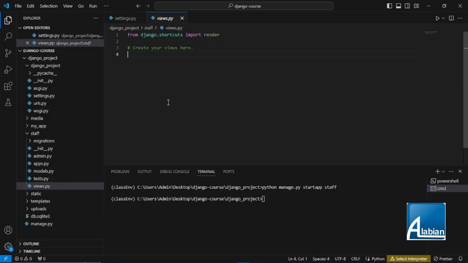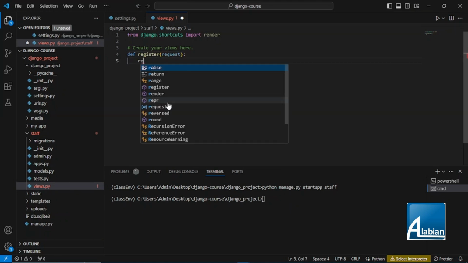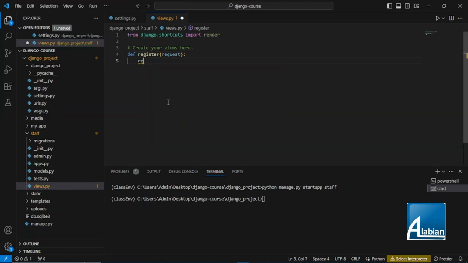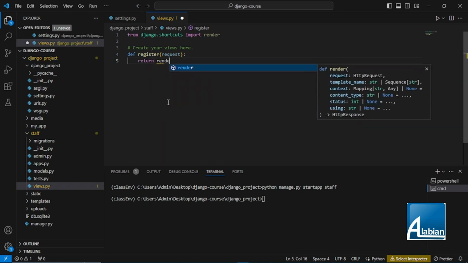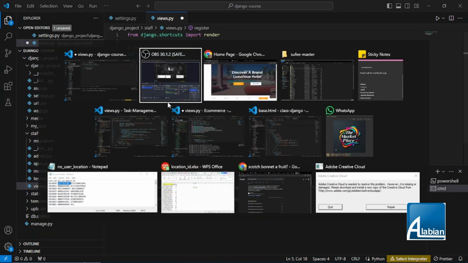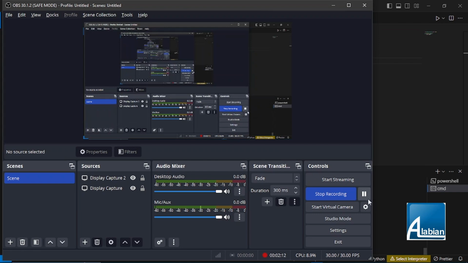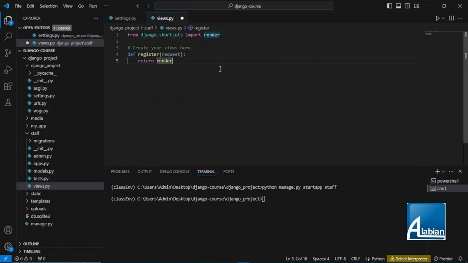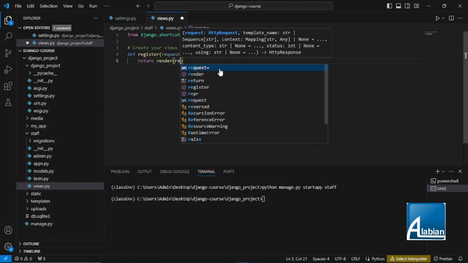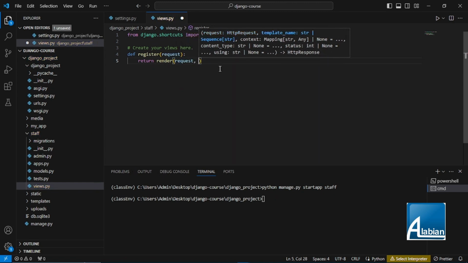So just to refresh our memory, for the registration, it's just def register, then I'm passing the request parameter. Then return render. Then I'm going to pass in request and also the name of the template. And I have already done my templates and my static files.